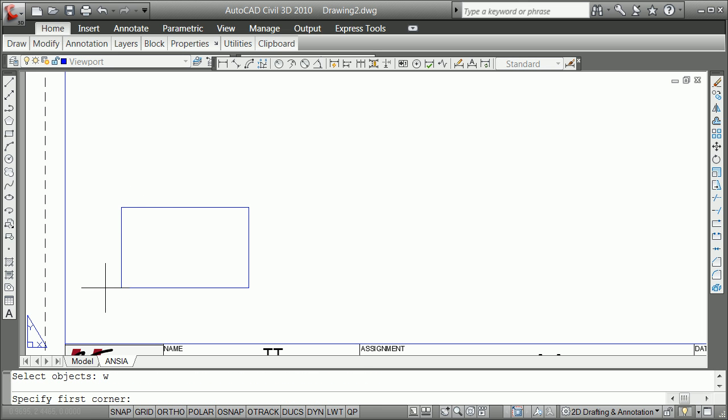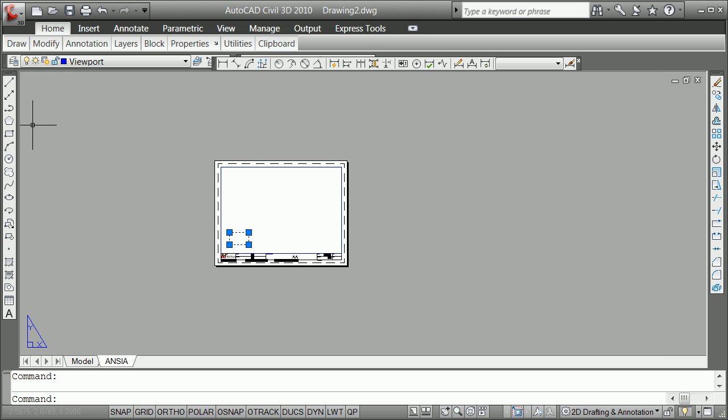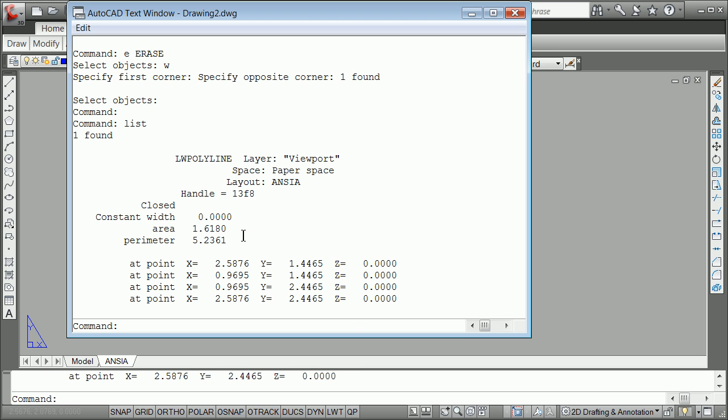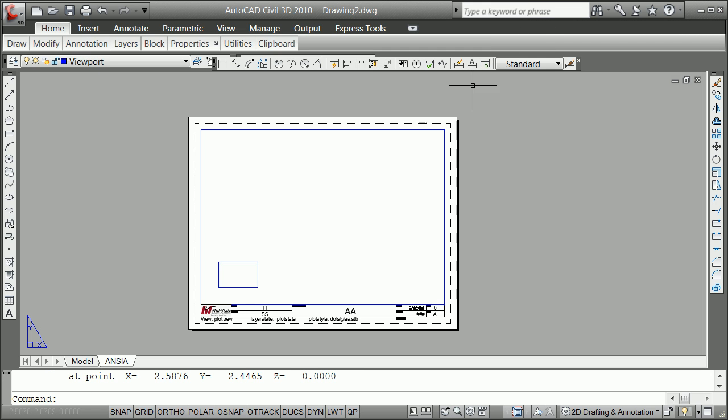I'm going to erase just like I did in the model space. Erase window. I now have what is an object. It is not a viewport yet. If I list it, it is a polyline, and now I can again scale this up.